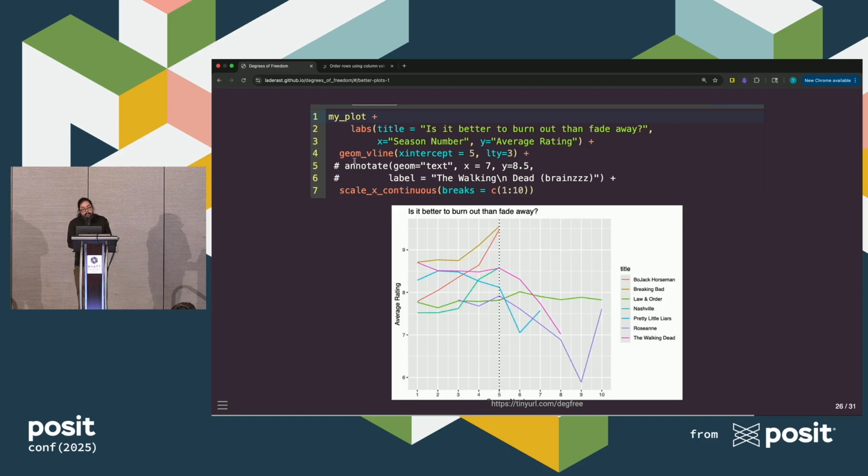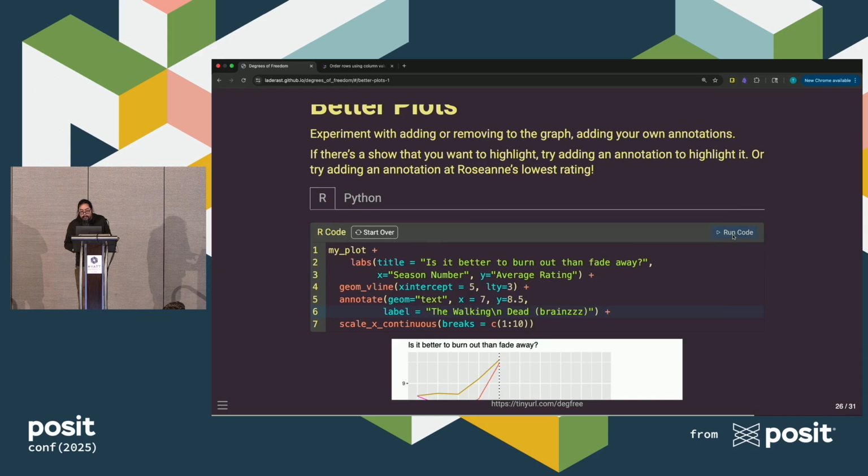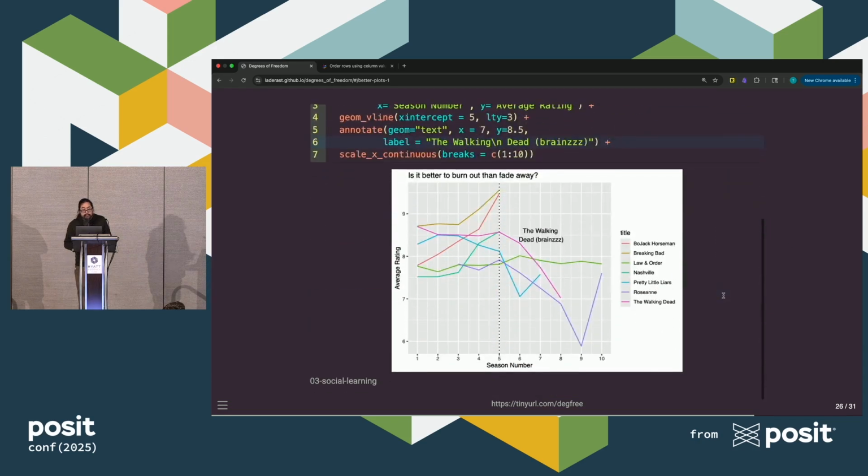But I also give people the option to add their own annotations to help guide people through the visualization. I know that this is not a 100% great visualization, but it's for demonstration purposes. So we've got an annotation for The Walking Dead, and you can see the ratings drop. So it's about thinking of ways that you can share with people.